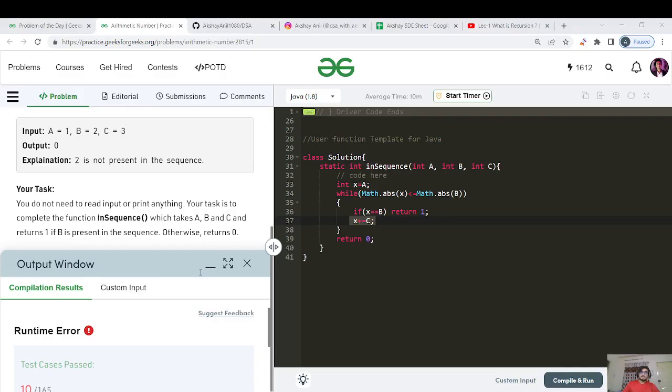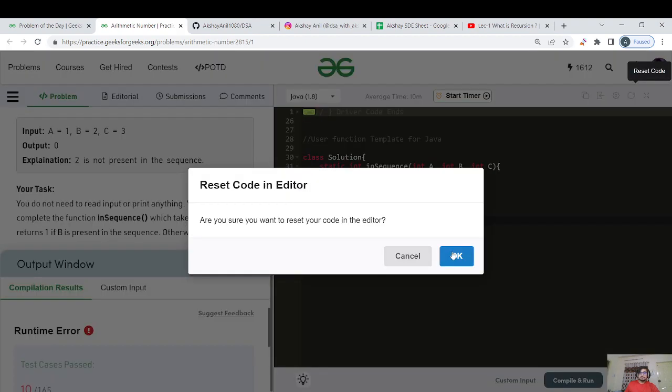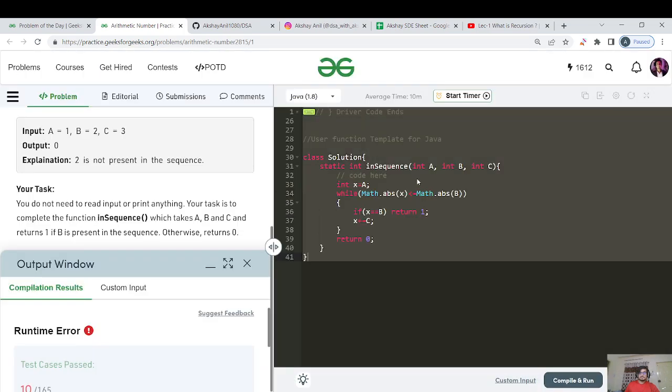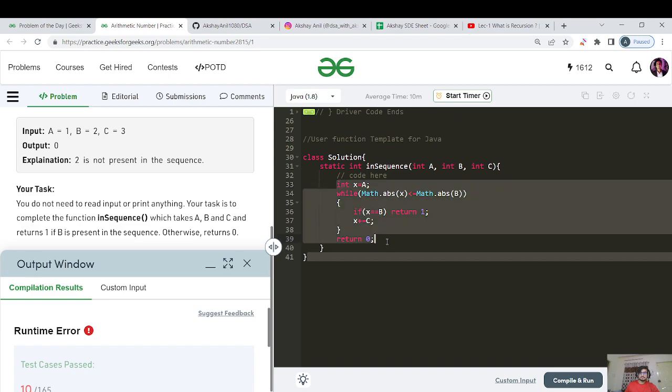So let's code this thing now. Let's reset the editor, or maybe I shouldn't have reset it. Yeah, let's just comment out this thing.